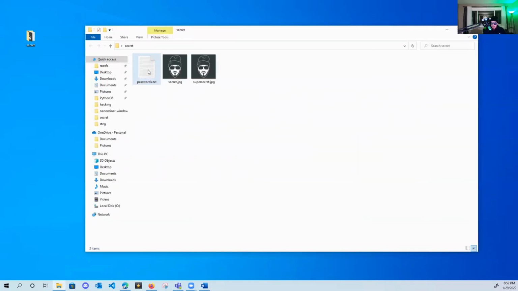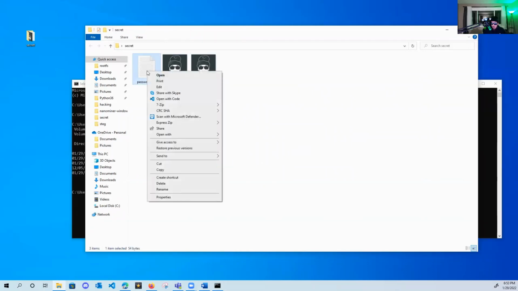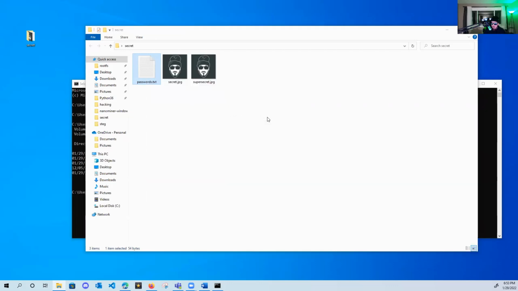So now we want to add this passwords text document to this image. We need to zip this document. So we'll go over to 7-Zip and we're going to add passwords to 7-Zip. It's going to create a zip file for us.